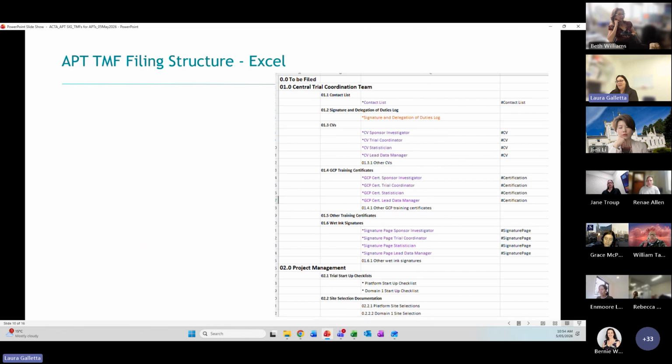Florence eBinders allows us to import filing structures via Excel. So this is a snapshot of what our filing structure looks like in Excel, which means that moving forward, if we do make a decision to change our template file structure, we can do so in Excel and then import that filing structure moving forward for our new projects. Projects that are active means that we just need to manually go into Florence and make those changes.